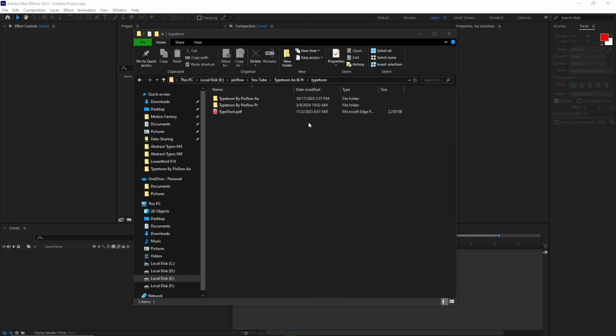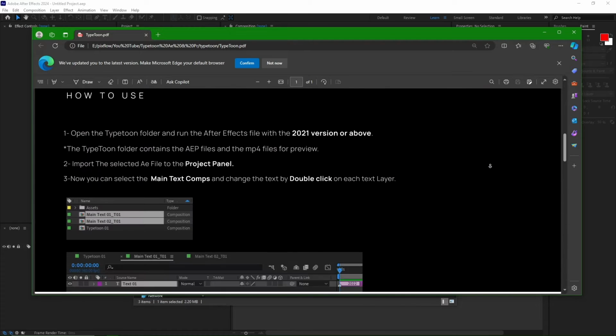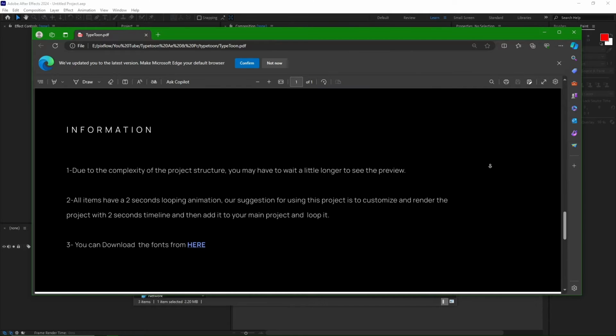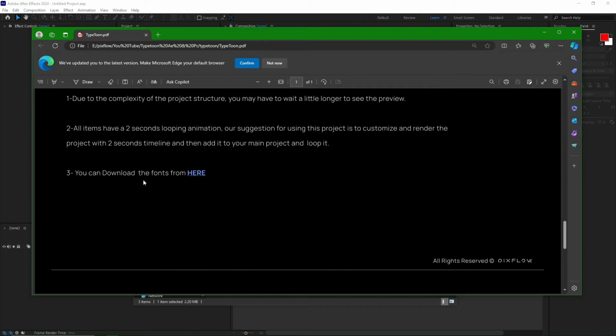After downloading, you will also receive a PDF file that thoroughly explains how to use the files and their settings. Additionally, a link to download the fonts used in the files is provided by clicking on here to download a zip file containing all the fonts.